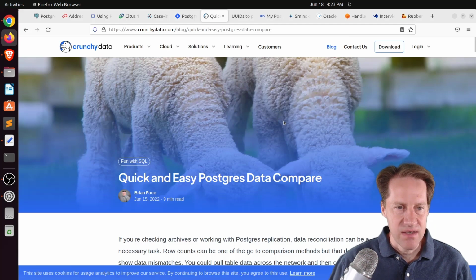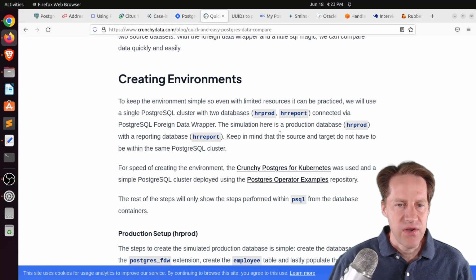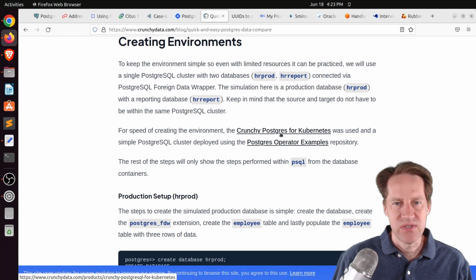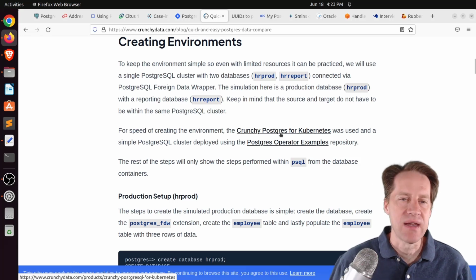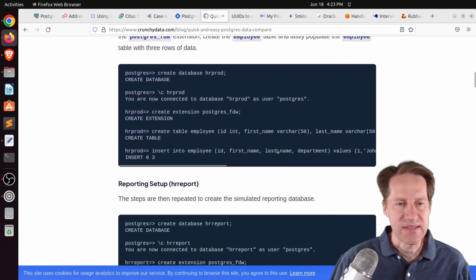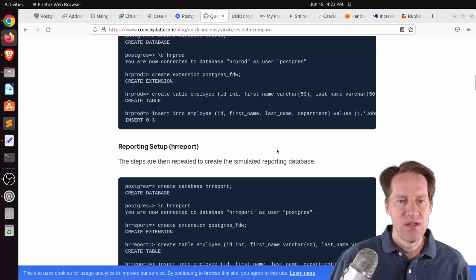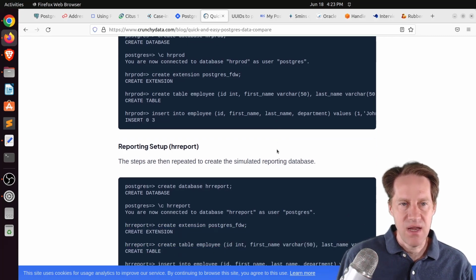The next piece of content, quick and easy Postgres data compare. This is from crunchydata.com. And they're talking about a technique where you have, say, a production database and a reporting database, and you want to make sure that the data between them matches. How could you do that? And the technique that they use to do this is actually a foreign data wrapper. So they're basically able to query both of them and put the results in one table.